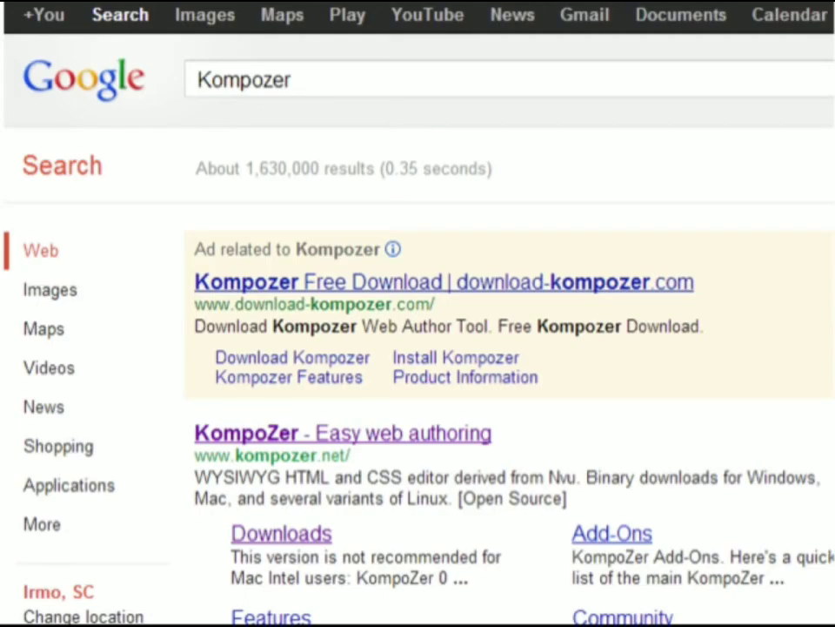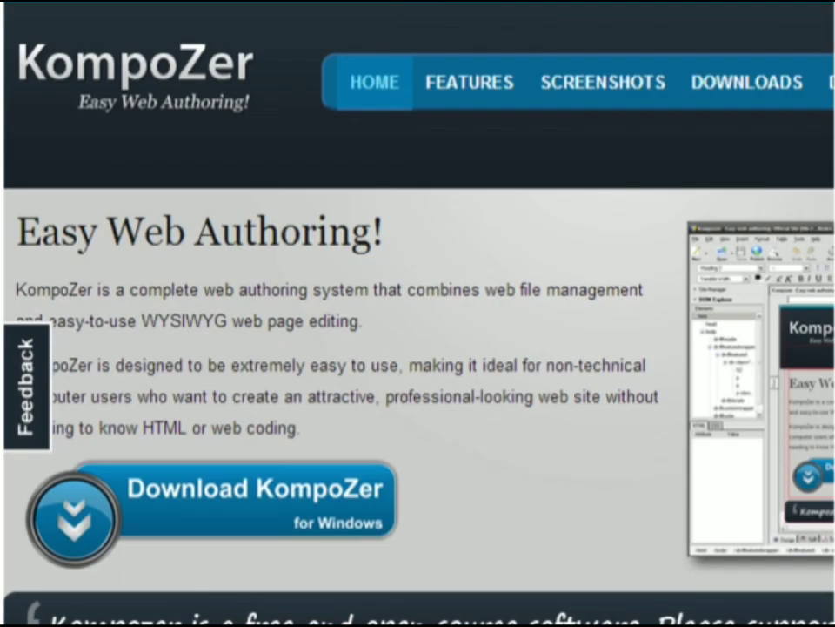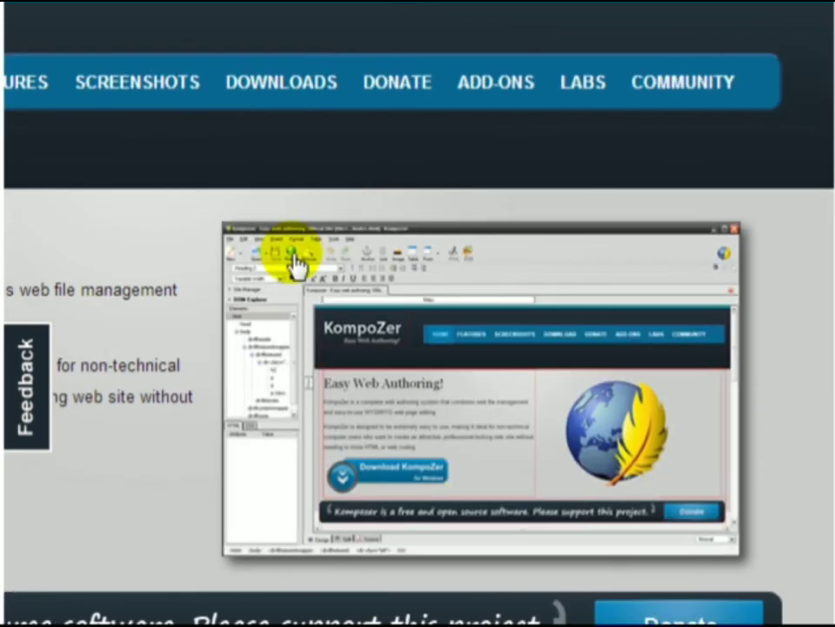In order to create and edit the HTML thank you page, you're going to need a web editing tool. In this specific example, we're going to be using a web editing tool called Kompozer. As you can see here, if you go on to google.com and type in Kompozer, it's located at kompozer.net. I like Kompozer because it's really, really easy to use. And as you can see here, this is what it looks like.